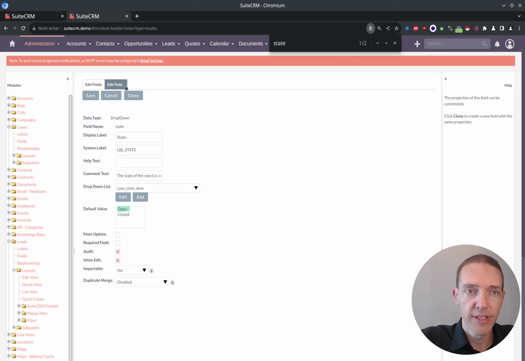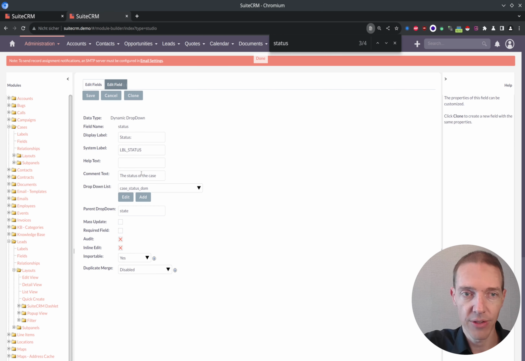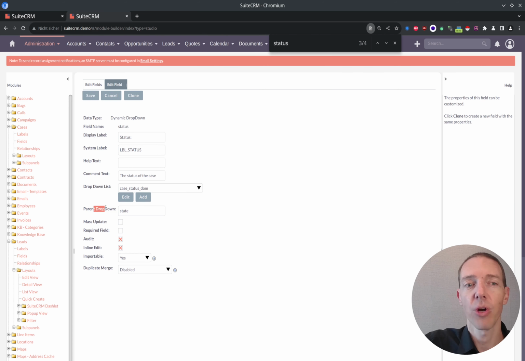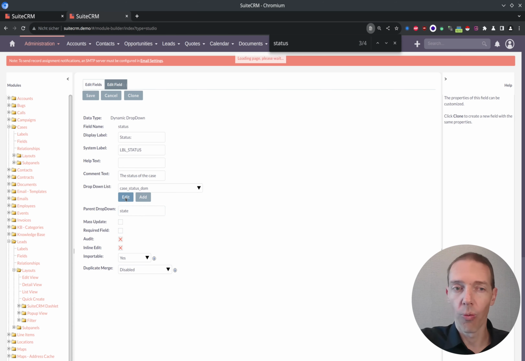And if I close this one here again, I've got the status. And as you can see, the field type here is a dynamic drop-down. So if I go into the status, you can see all the values that we have seen before. Additionally, let me close this one here again, you've got a parent drop-down. So you would need to enter the field name of the parent drop-down, and then SuiteCRM knows which both to relate, but now it still needs to figure out when to show what value.